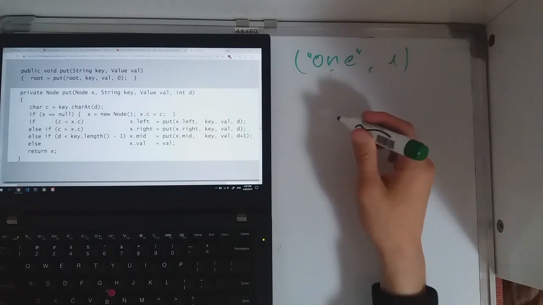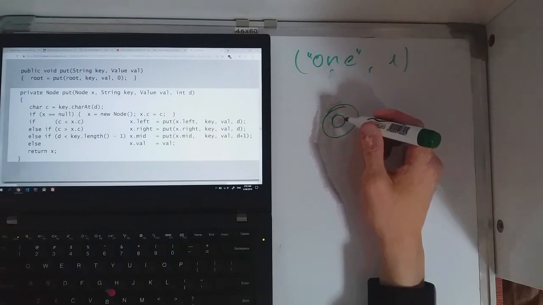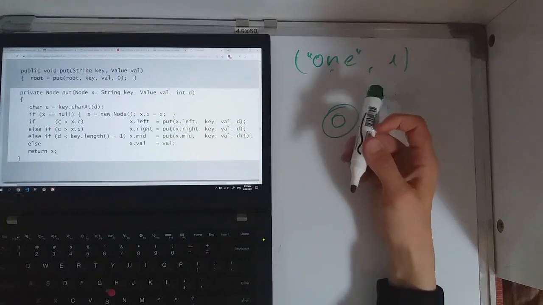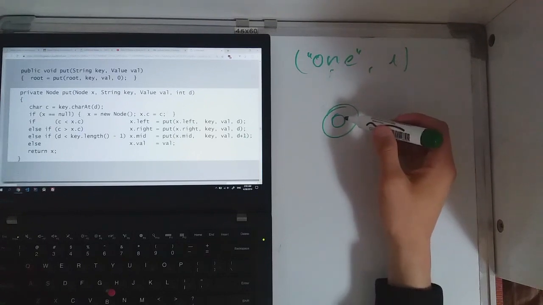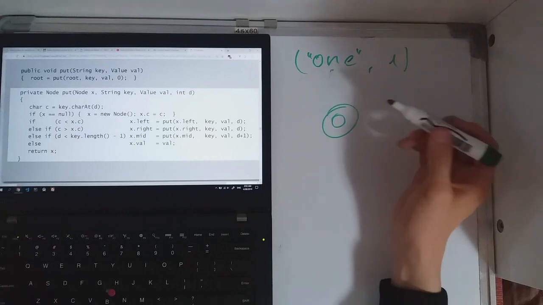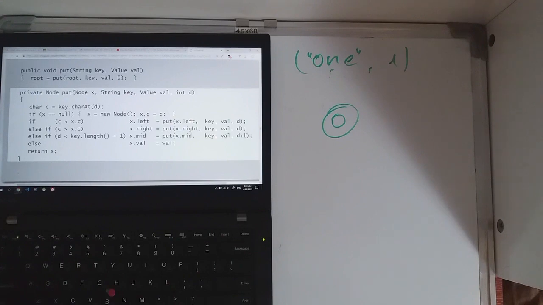If we look at this example, we create O. We see that our root is null, and we create a new node and pass a value to it. Well, not a value, we pass a character to it. Then, of course, these conditions are false when we are inserting a new key into an empty trie.